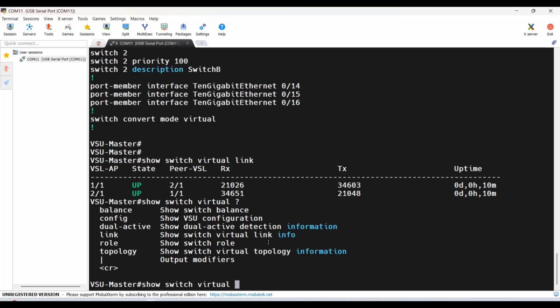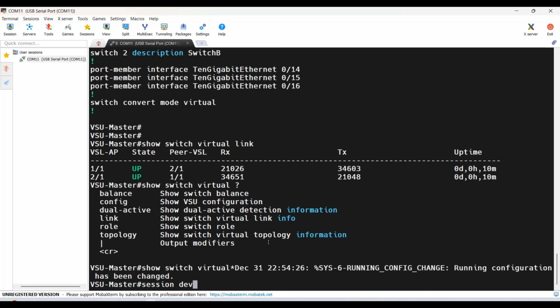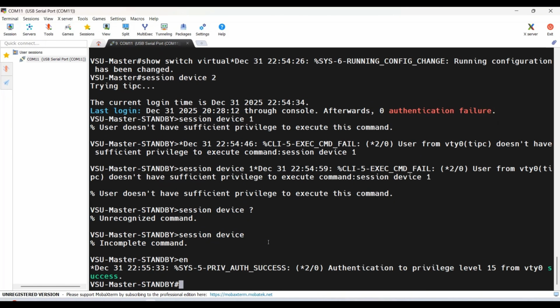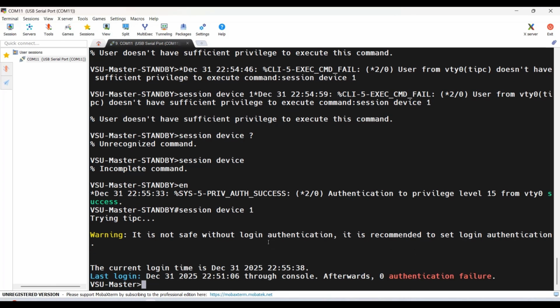Before I'm going to show you the switch virtual balance, I want to tell you that if you wanted to access the other device, which is the VSU standby, you can access it from here. Just session, device, and the switch ID 2. Now you are on the standby. Session device 1. Now we are on the master again.